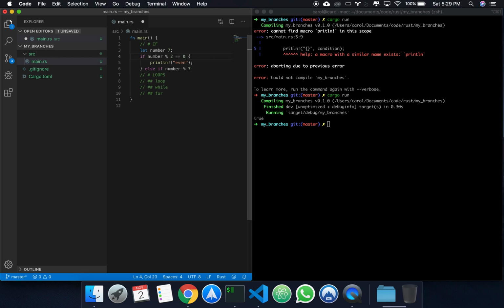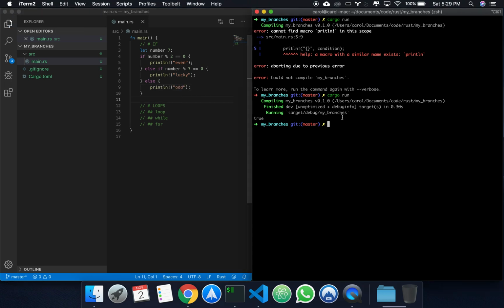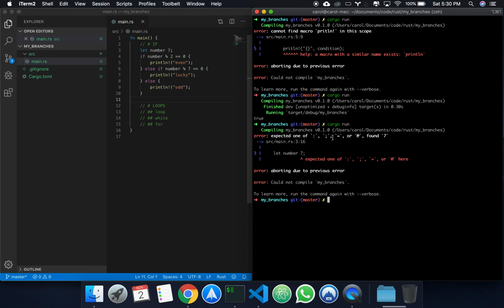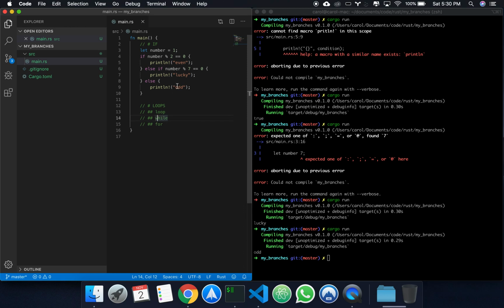What I want to do is say equals equals, saying that the remainder of number modulus 2 is 0. Similarly, here I want to do equals equals 0. If I print, say something like lucky. And lastly, I want to say odd. Okay, so if I run this, we get an error. Oh, because I forgot the equal sign. Lucky. Okay, and then we could change the value. We could put 1, odd, and etc.